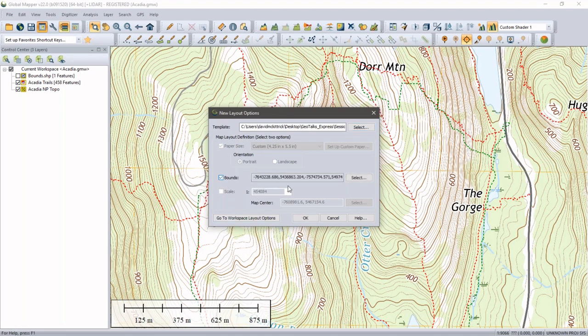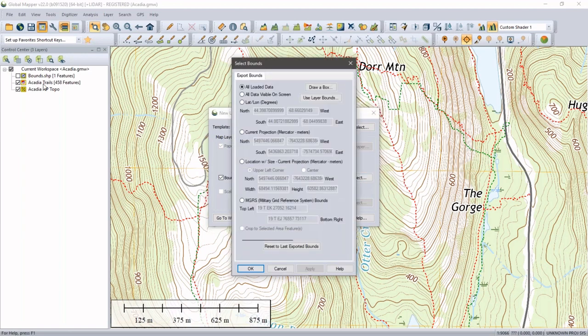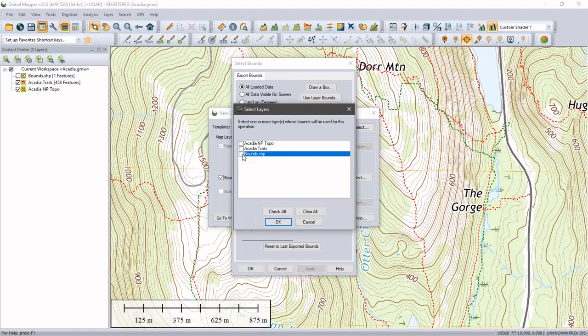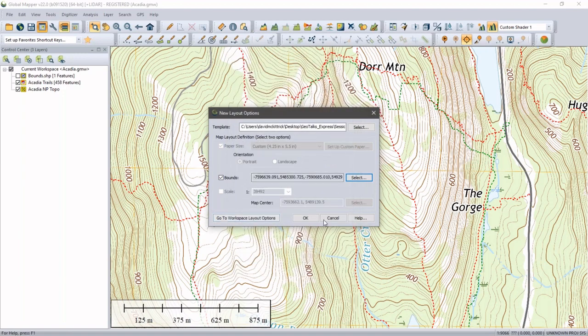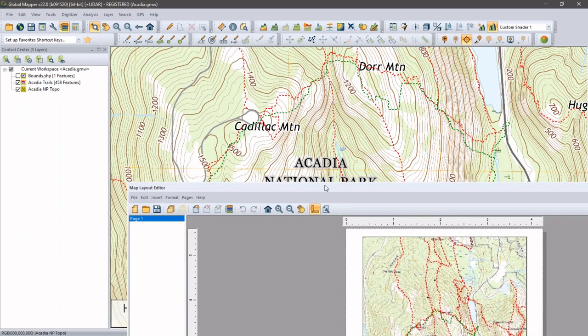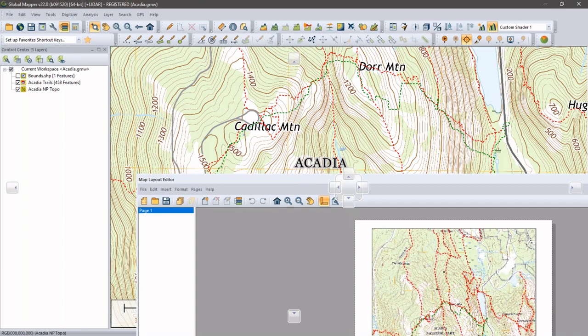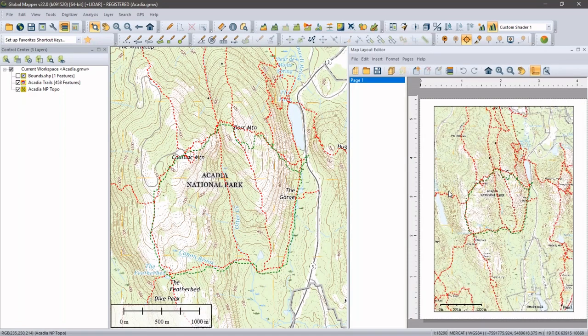And we'll set the bounds as opposed to a specified scale, and we'll select this based on the layer bounds. We do have a bounds layer, just a simple rectangular feature in our workspace here. We'll select that layer to use for our map bounds. We'll click OK, and that should set up our first page in our map layout editor. Now again, this is just the first page. The goal here is to create a map book.